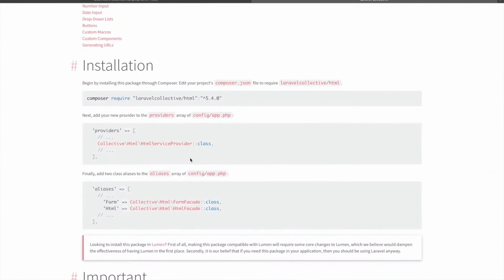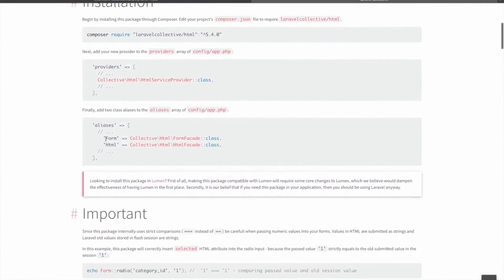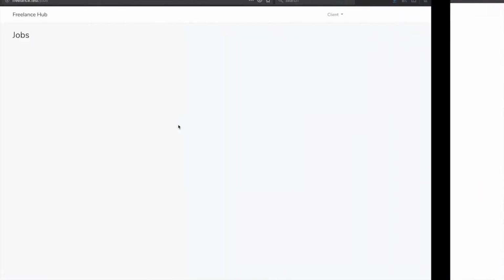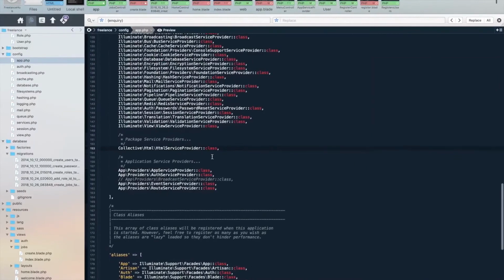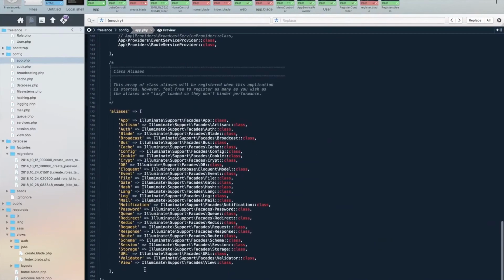It also asks us to add a couple of aliases. So we'll create the form and the HTML aliases here. And it just goes in the same file, so config app.php, but it goes in the aliases array. So if we go back to the project, you'll see here class aliases. So I'm just going to add these to the end.